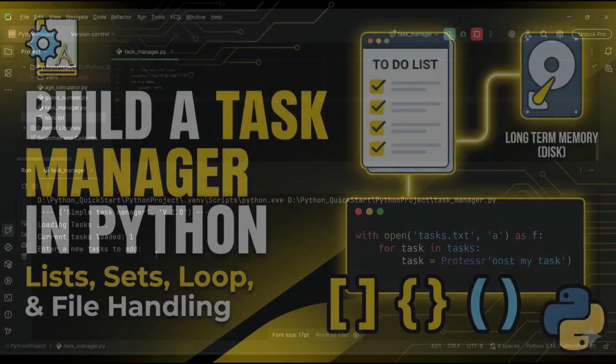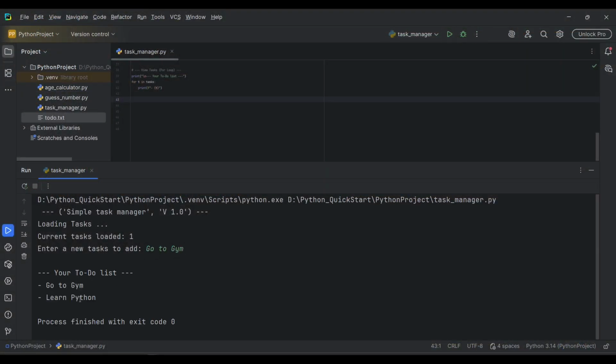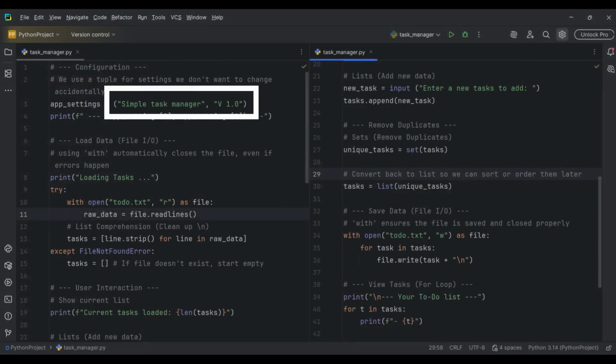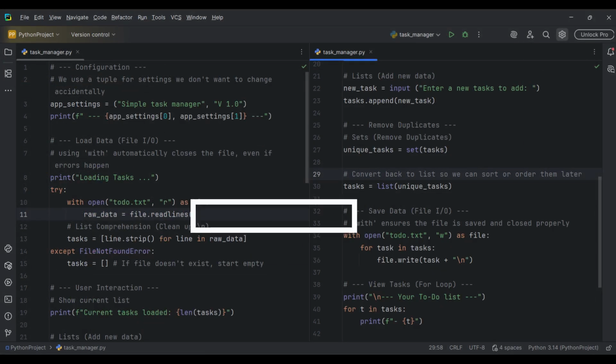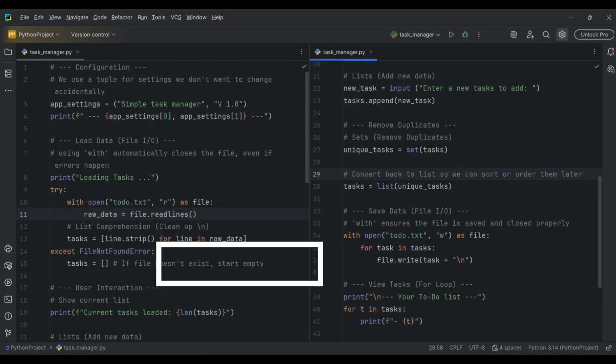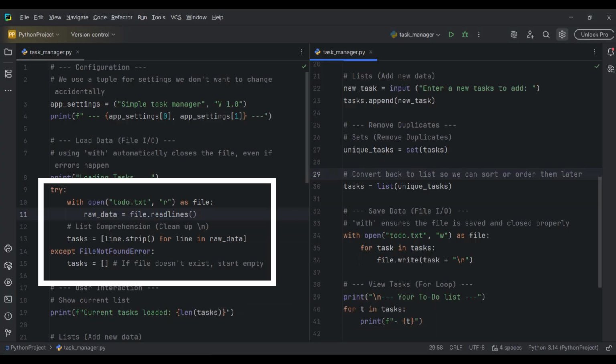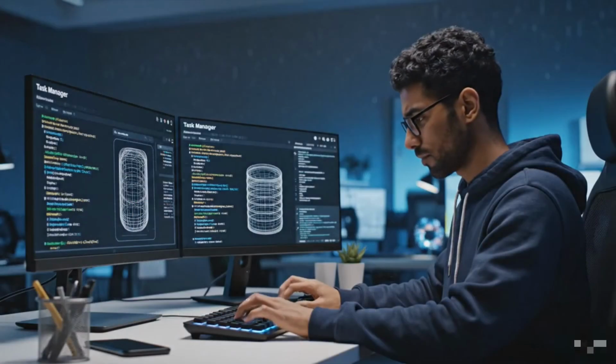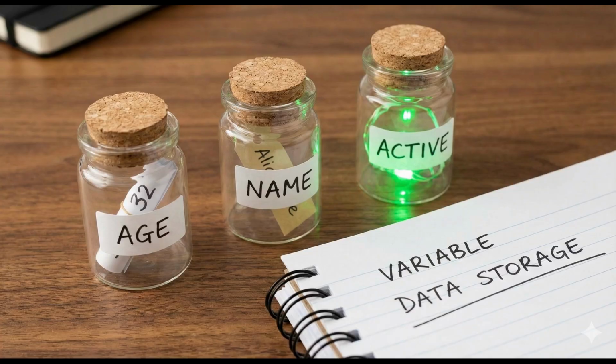Welcome. We are going to build a fully functional task manager in Python. We will cover tuple, list, set, list comprehensions, for loop, and professional file handling. Let's dive in. We store data inside variables.